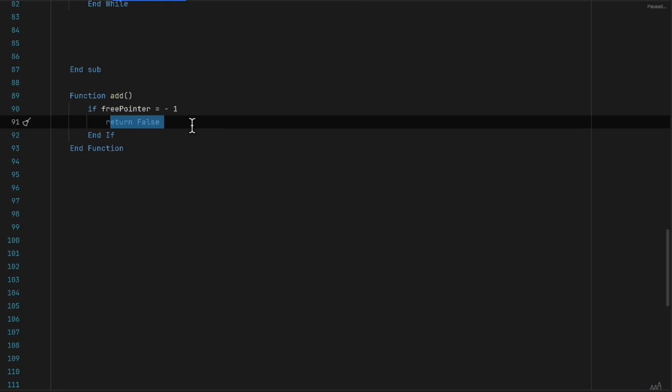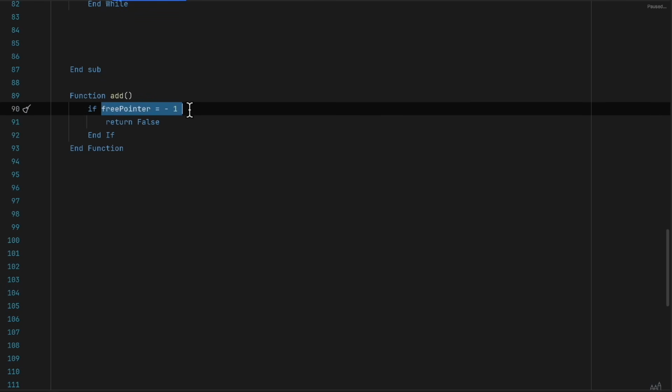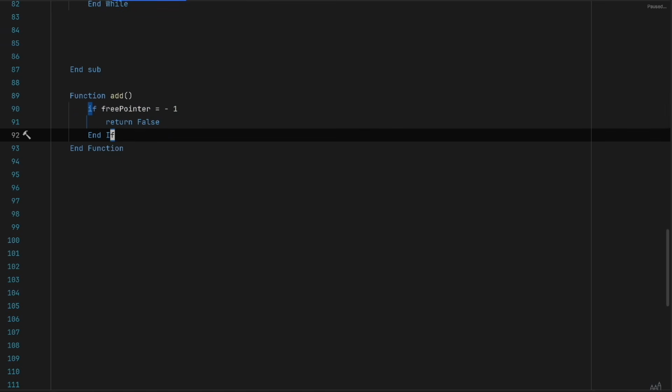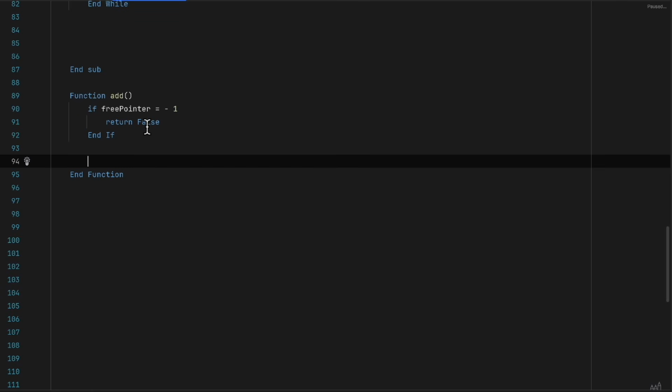Now my reasoning behind assigning free pointer to -1 is because the last free node points to -1. So after we have used the last free node, the free pointer will be updated to -1, which means that if there are no more free nodes, then the free pointer would be -1. So then we would know that there isn't enough space to add in the linked list. Now, if there is enough space, we will move on.